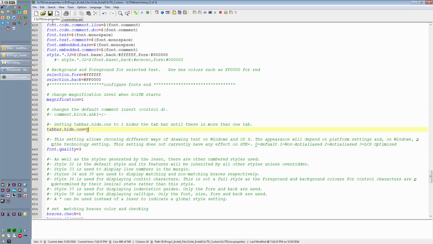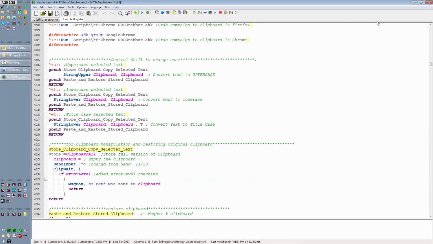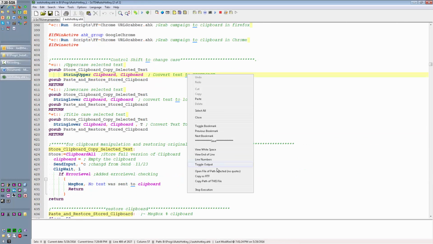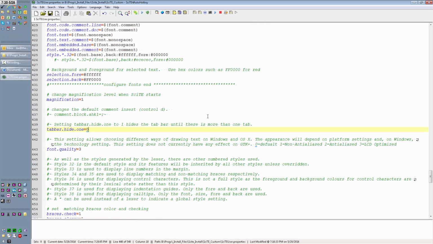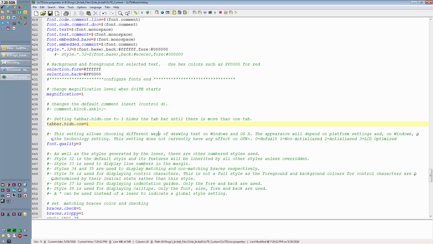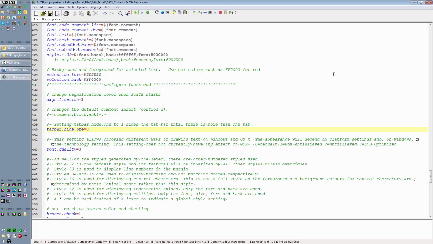When you get down to just one window, so if I close my other window, and let me see if that, there it goes. When I just have one, it gets rid of the tabs entirely, right? I like having the tabs there regardless, so that's what configures that.